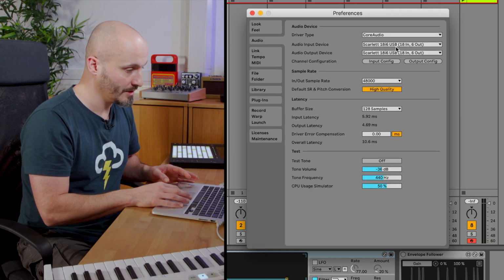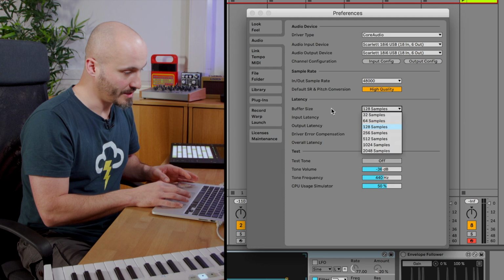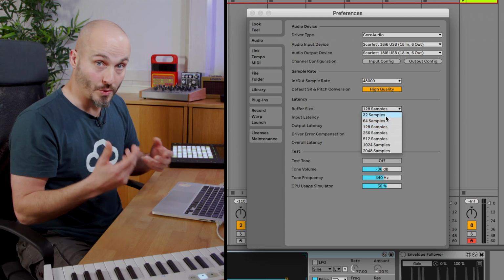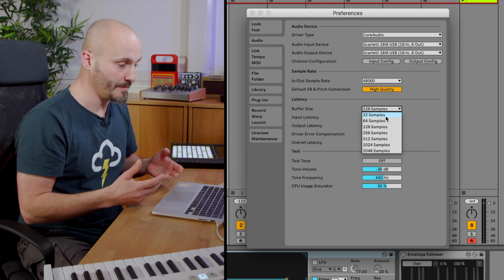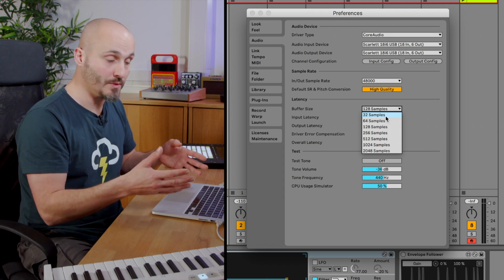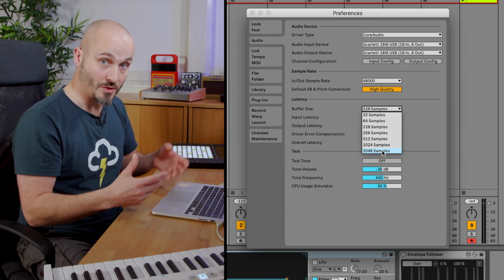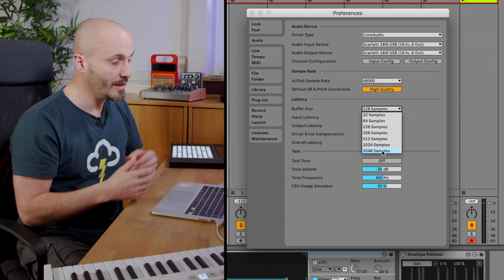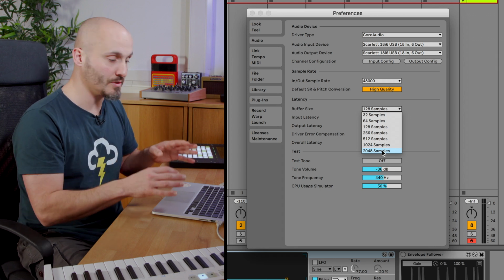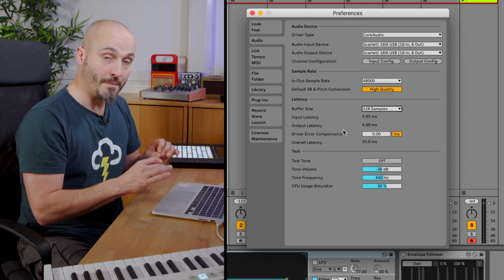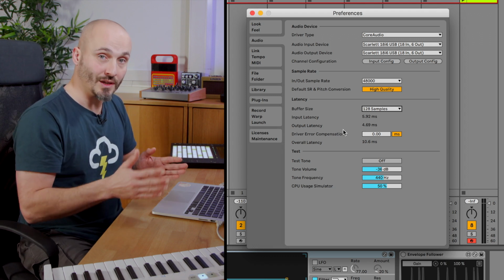So if I go to preferences here and I go to my buffer size, the smaller the samples it takes to produce the audio when you request it to, the lower the latency. But that adds more demand on your computer. So the higher the latency, or the more samples it takes to produce that audio when requested, the less strain it puts on your computer. So Max for Live audio devices, when they're mapping, are based on the time of your latency.